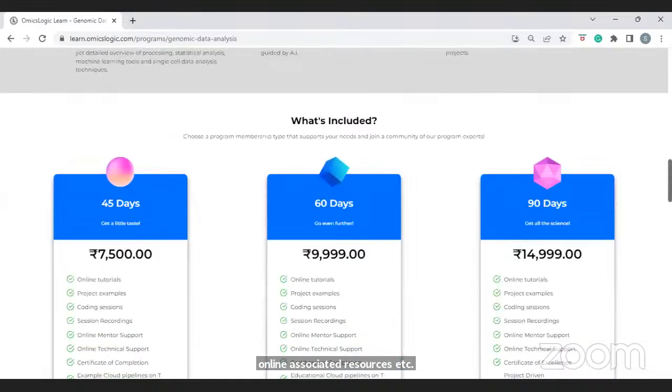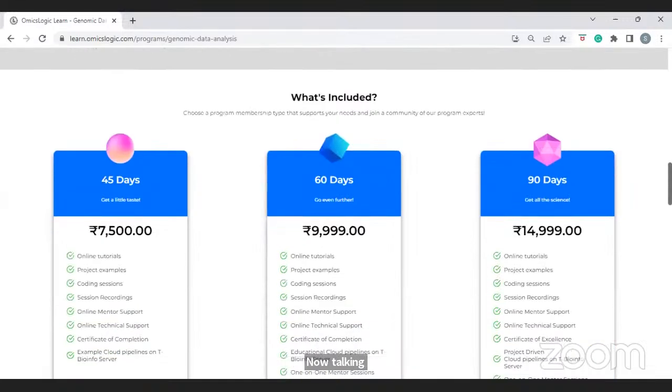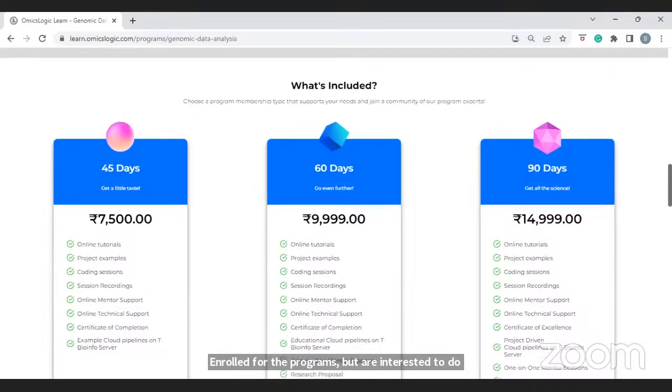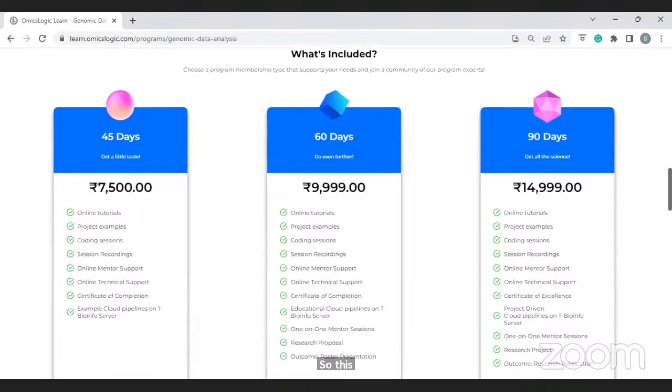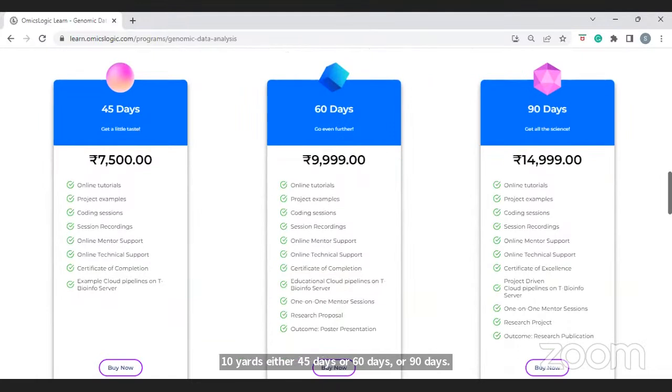Now talking about those participants who have not enrolled for the program but are interested to do so. This particular program is divided into 3 tenures, either 45 days, 60 days or 90 days. There are a few common resources which one would avail if they enroll: online tutorials, project examples, coding session recordings, online mentor support via Skype, Telegram or WhatsApp groups, online technical support, certificate after completion of the program, and example cloud pipelines on the tBioInfo server, which is used for the analysis part.